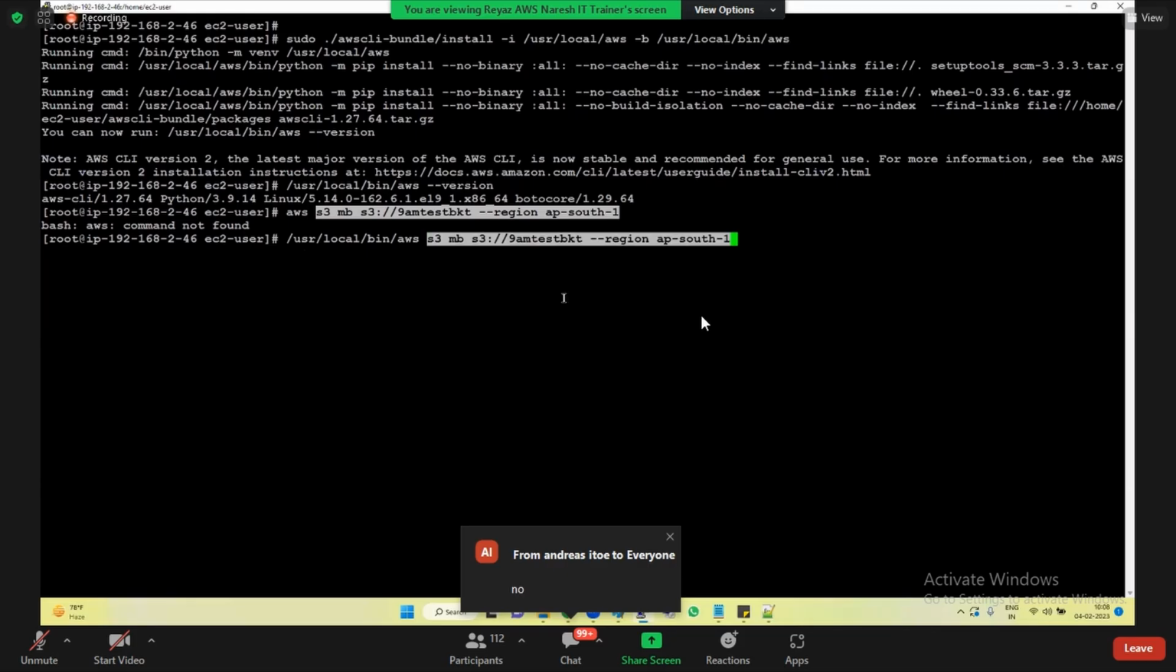Will this work, guys? No. What is the reason? Very good. Either we need to configure the keys here, or we need to create a role. Correct? What is the best way to do it? I showed you keys on that day. Should I show you roles now?